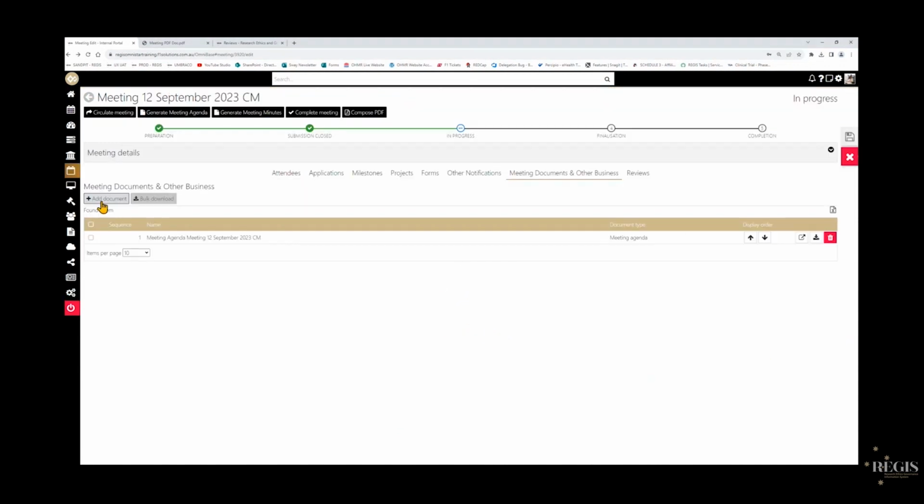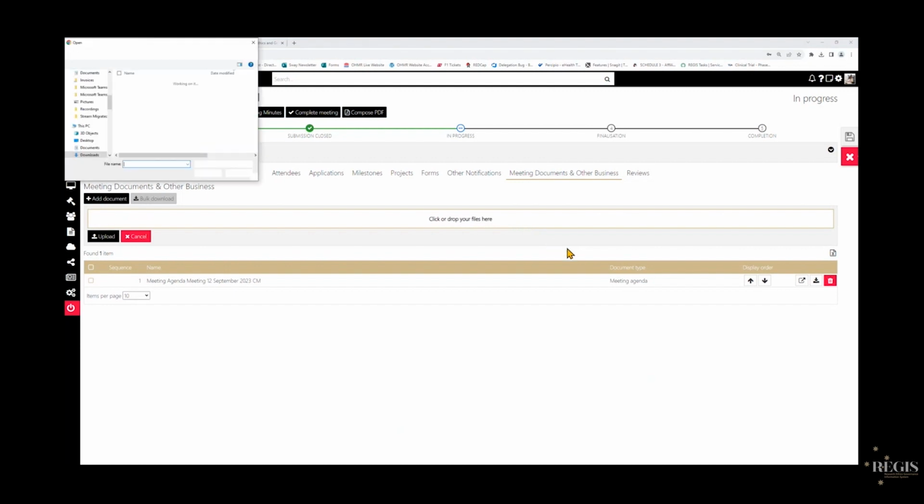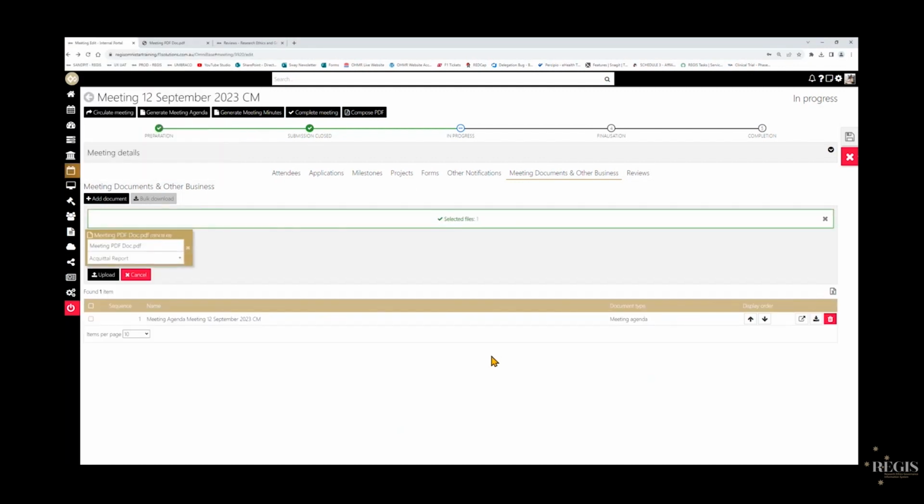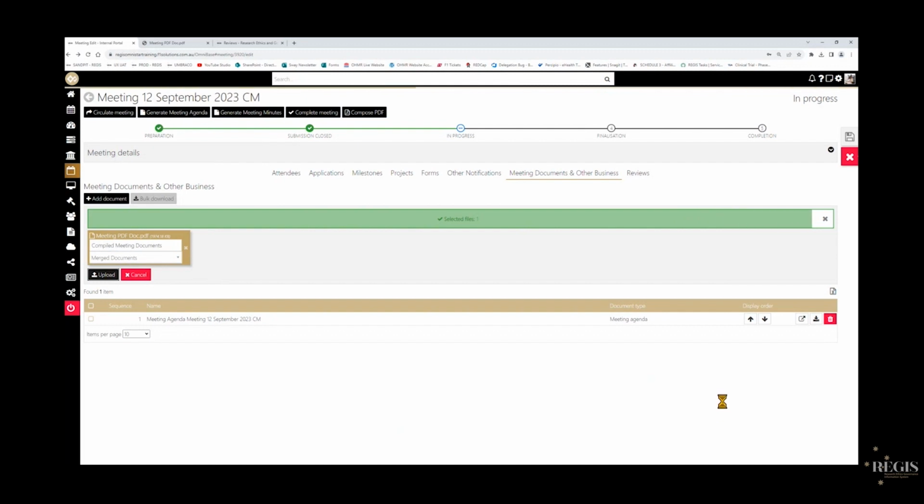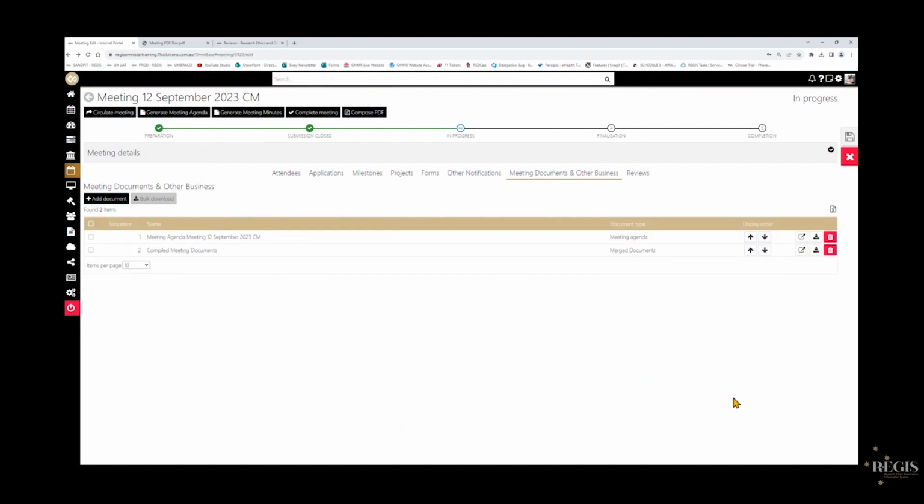What we can do with that is add document, go and find it. It'll be in my downloads. I'm going to add this as a meeting document so they have it available. I could just say compiled meeting documents, and then hit upload. Again, I'm just adding this document as an example. If you do use this composed PDF functionality and you want to have that document with all the compiled meeting papers in it, you can also add it into your meeting documents. This will then be visible for your committee members.